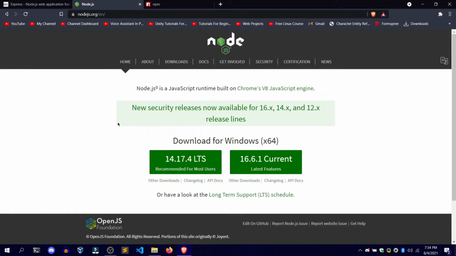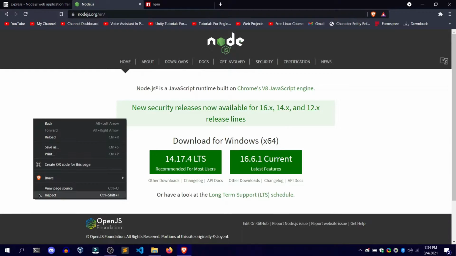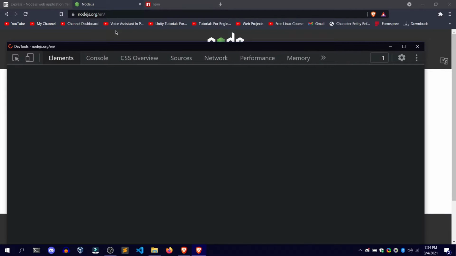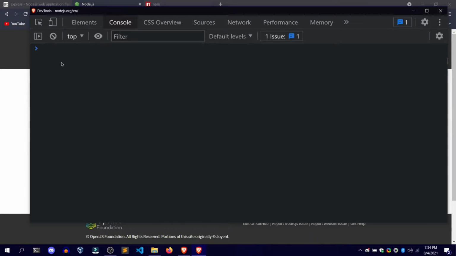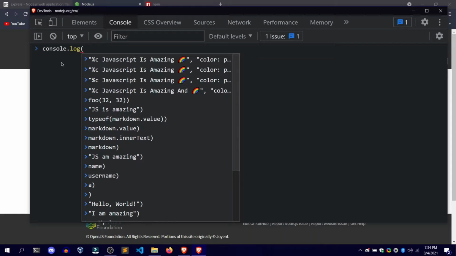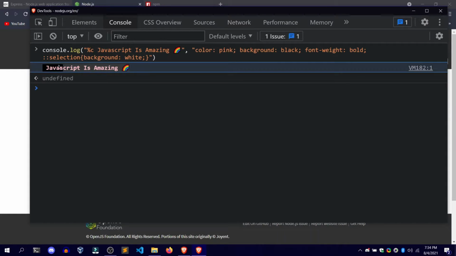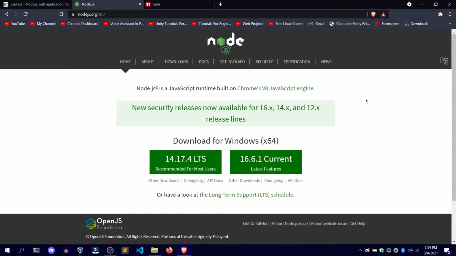What is Node.js? Node.js is a JavaScript runtime, not a library, not a programming language built on top of JavaScript. As you know, JavaScript runs in the browser. If I right click, inspect, and click on console, I can write some JavaScript like console.log("JavaScript is amazing"). JavaScript runs in the browser, but with the help of a C program they made Node.js, which runs on a server, meaning a computer.